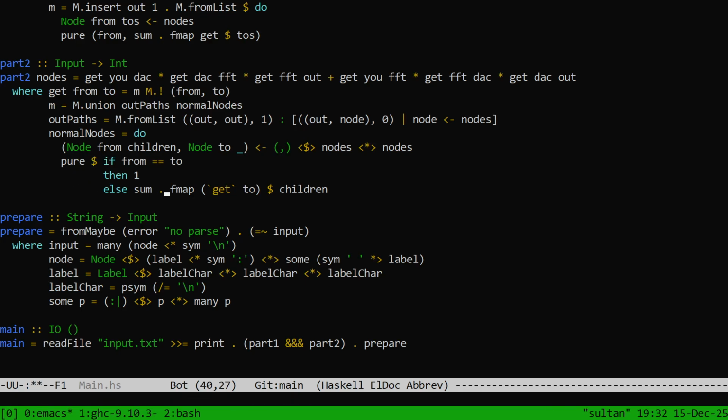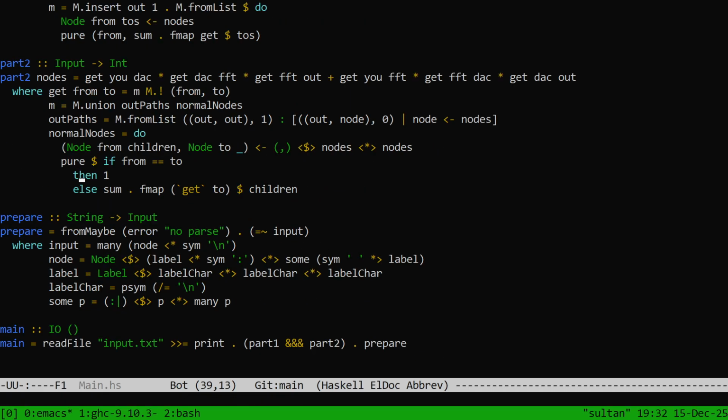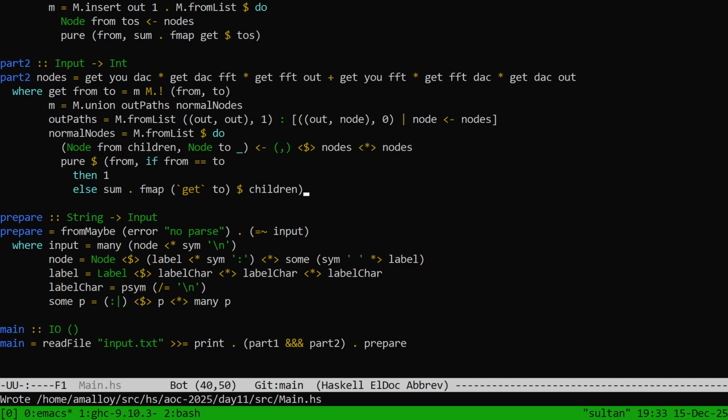Pure of this, I guess. Surprised it doesn't want to indent. I guess that, yeah, that indent's fine, sure. M from list of do. Pure of from and then this, I guess. From to and then this. Of course, that's the actual key.